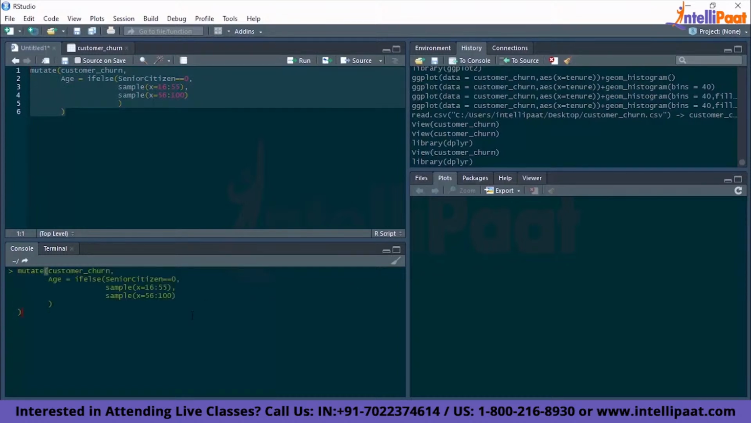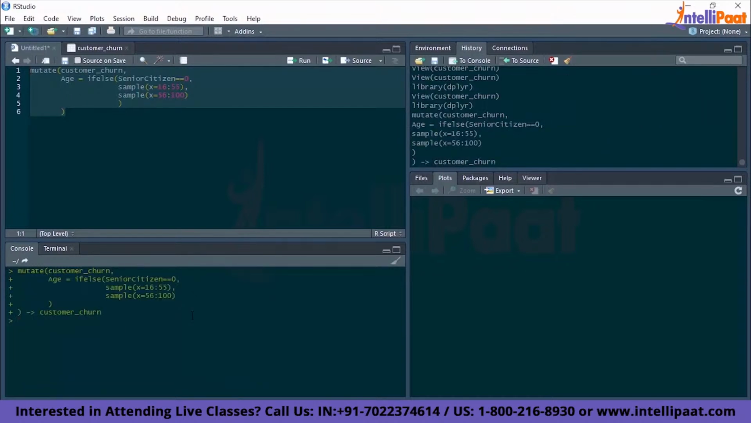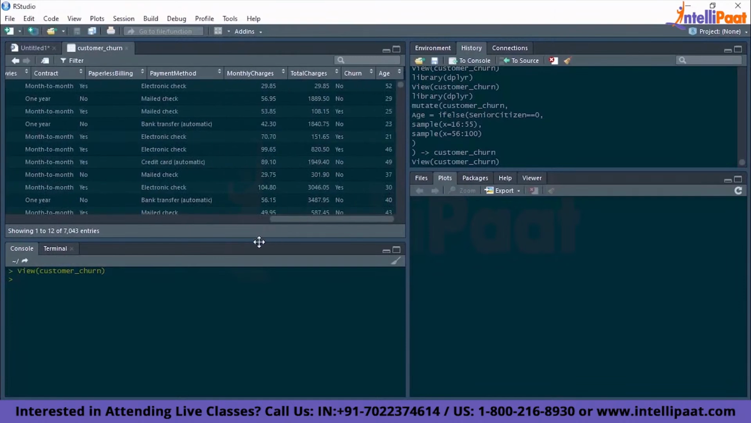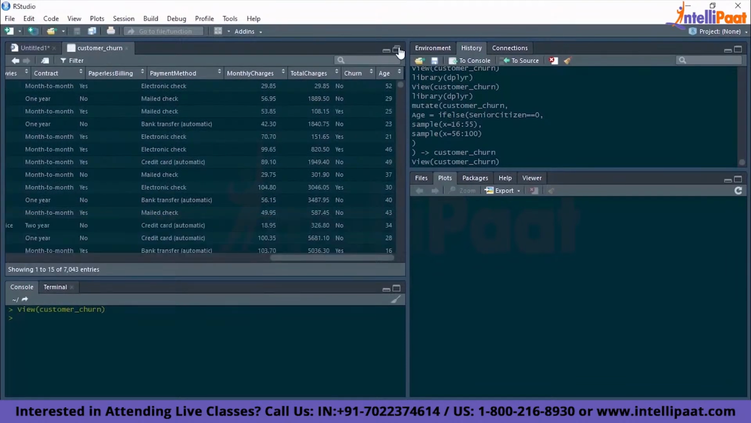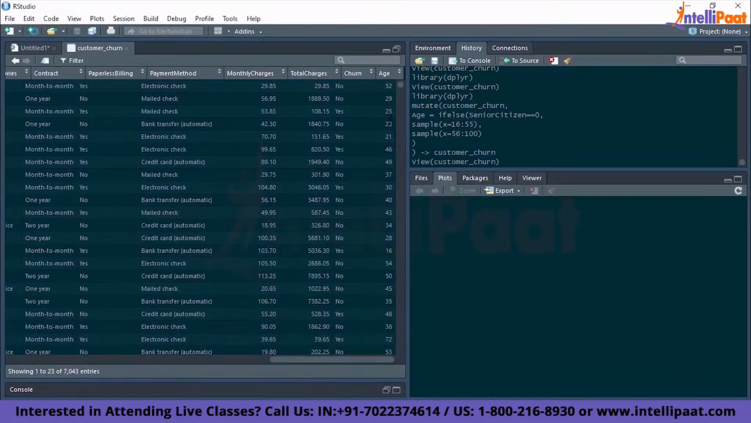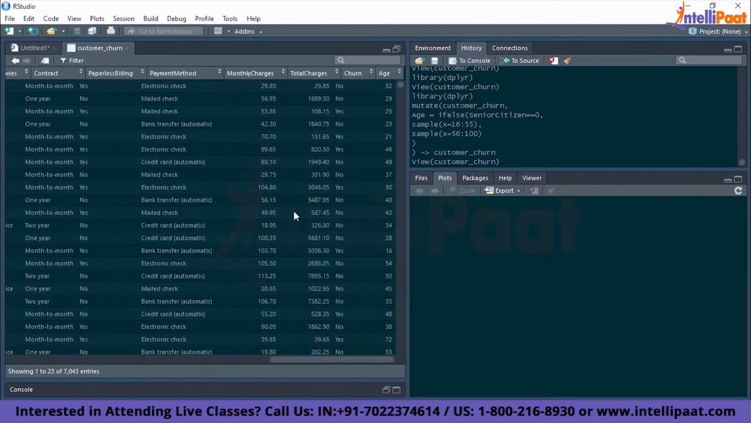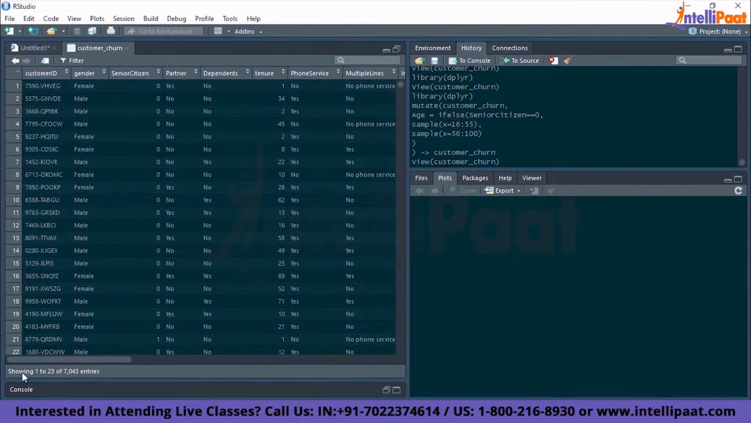Let me paste this over here. And I will store this back into the customer churn dataset. Right. So let me have a glance at this dataset now. View of customer churn. So this is our dataset. Let me maximize this and show it to you. So we see that initially we did not have this age column, but after using the mutate function, we have generated this age column. So let me just verify this properly.